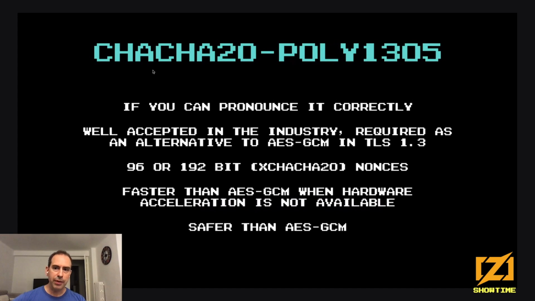ChaCha20-Poly1305. This is a pretty new construction. If you use TLS 1.3, and you probably do, you are aware of it. So it's a nice construction.